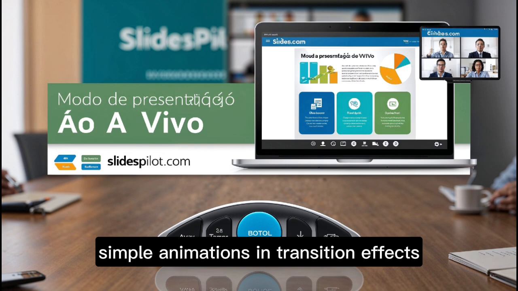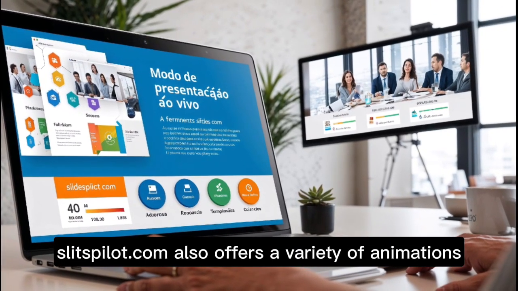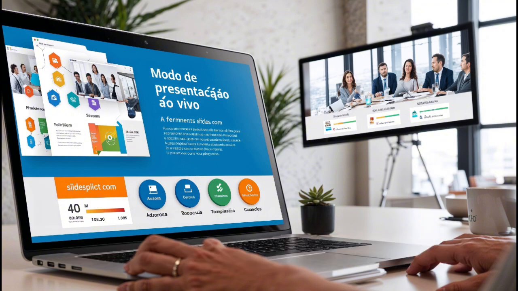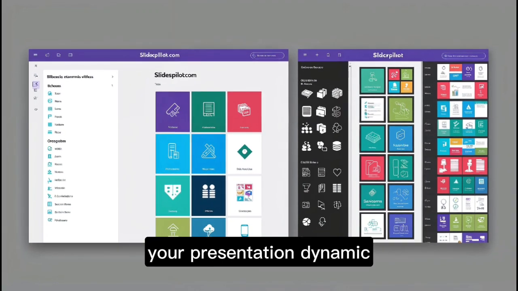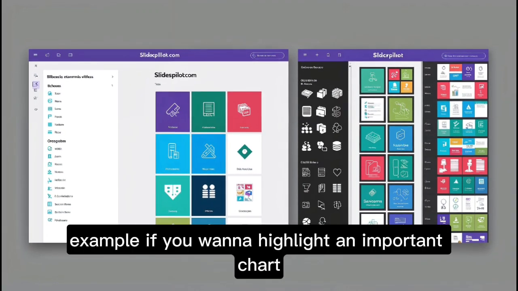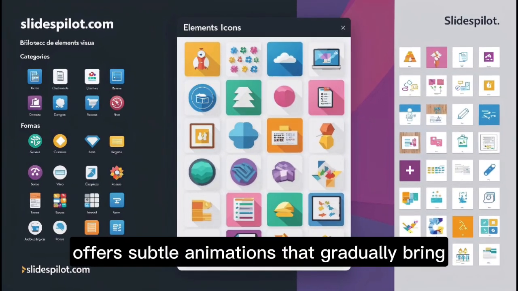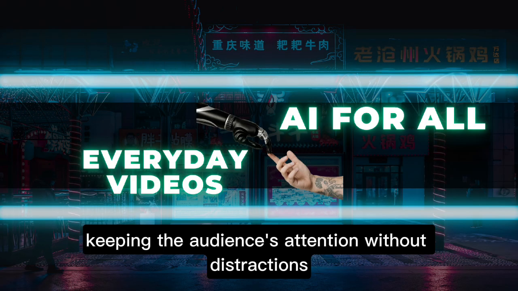Simple animations and transition effects. Slidespilot.com also offers a variety of animations and transition effects that are easy to apply. Even if you don't have design skills, the tool suggests animations that make your presentation dynamic without being overwhelming. Example: if you want to highlight an important chart, Slidespilot offers subtle animations that gradually bring elements into view, keeping the audience's attention without distractions.